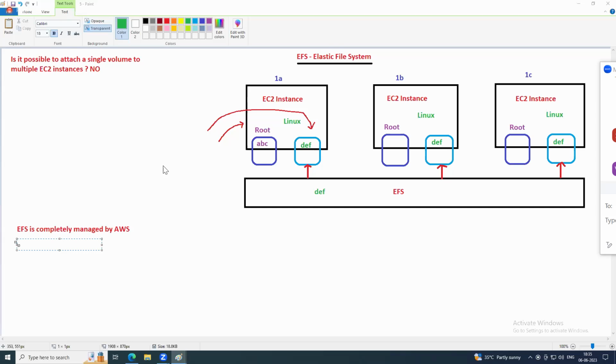Okay. So I was telling this, EFS is only for which type of operating systems? EFS is only for Linux EC2 instances. Very good.